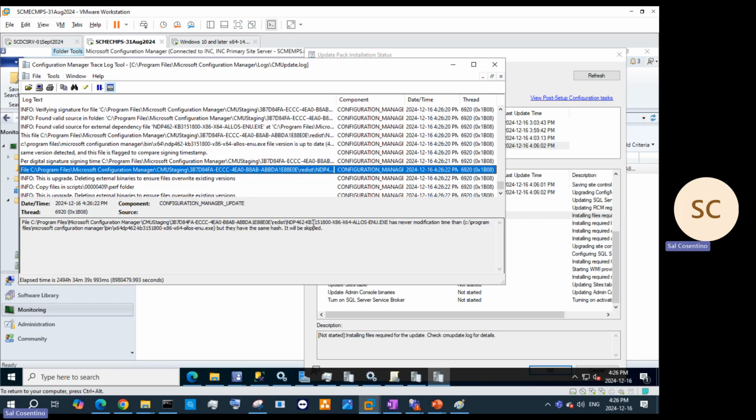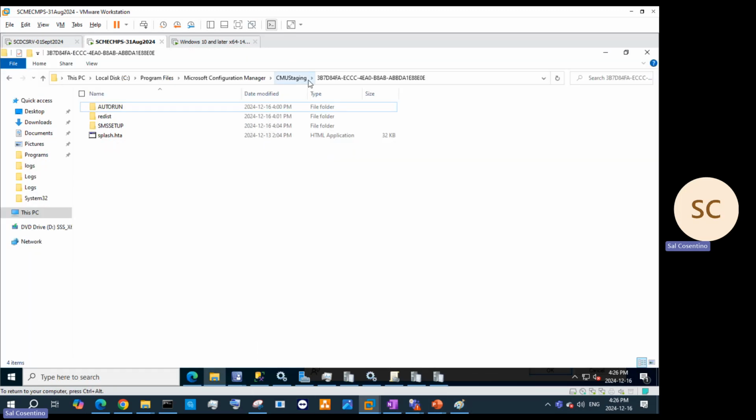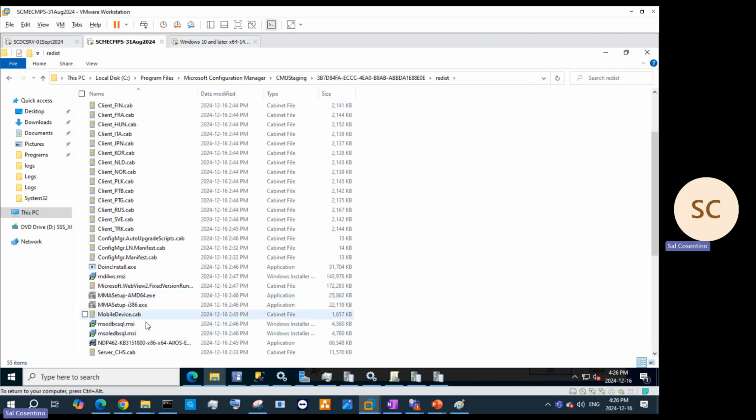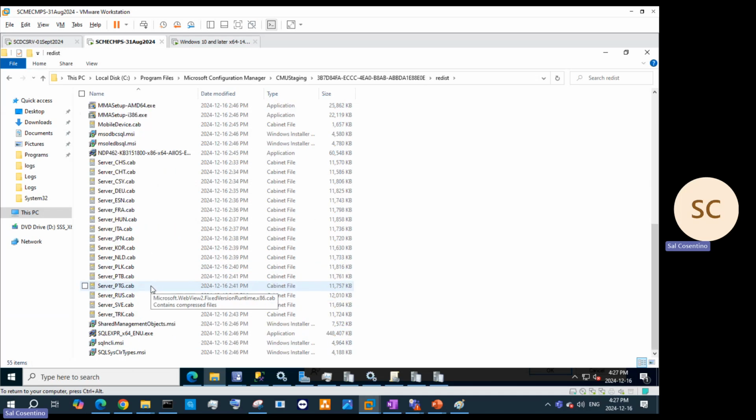So for example, this one is the NDP file, and that is like a redistributable file, redist. So we can take a look at the CMU staging folder on that. If we were to go back, we'll redist. So right now it's working on the language packs and it's working on the NDP. So it would be this application here.